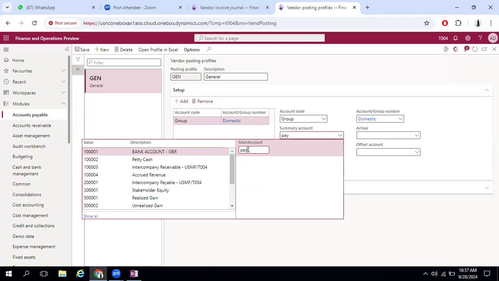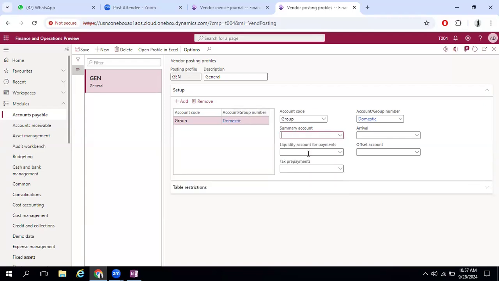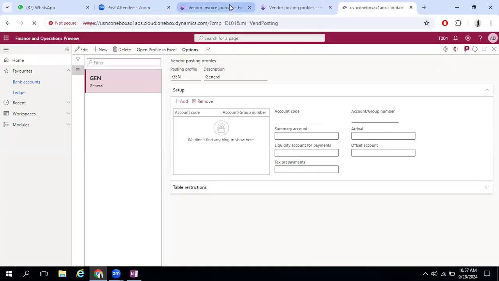I think it is a new entity and we have not created the main account, so no problem in it. Okay, see what happened. There is one more legal entity we have configured, which is DL01. There is a difference between it. That's why I am telling you about this particular section as well.